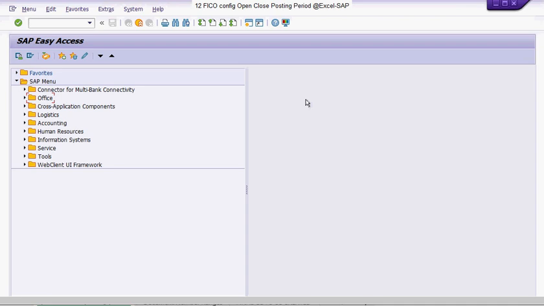Here in this tutorial, we will see how to open and close posting period. In this customizing activity, you can specify for each variant which posting periods are open for posting. For this, you can choose between period intervals 1 to 3. So let's try to configure open and close posting period.